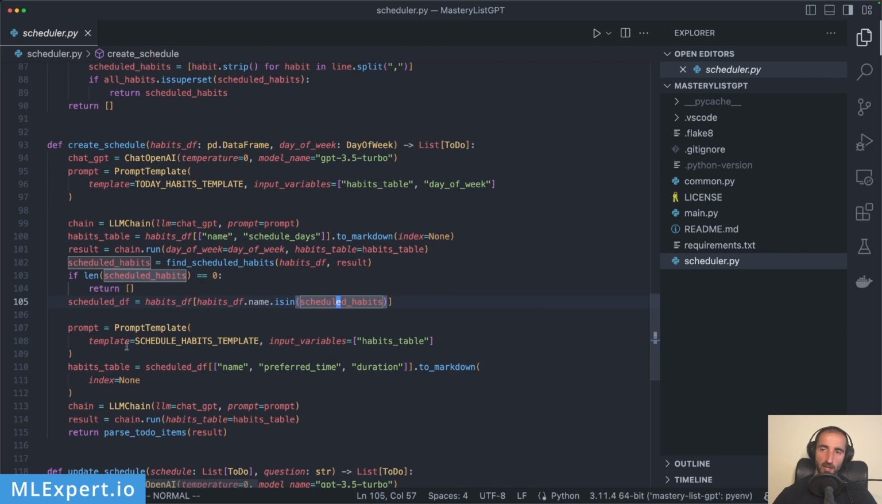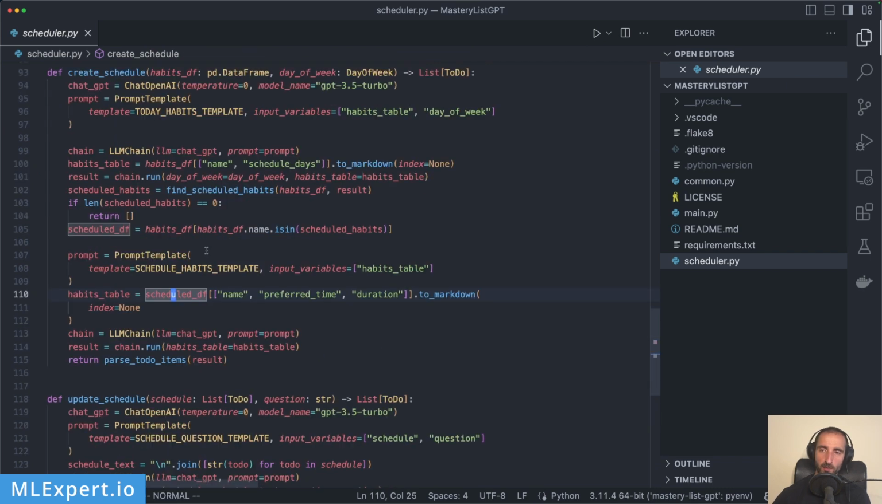After this is done, I am running another prompt, which is essentially taking the already scheduled, or decided to schedule, habits, and I am adding the prompt that is telling it to schedule according to the preferred time and the duration of the habit. So I'm first filtering the habits that need to be scheduled for this day, and then I'm applying the preferred time and the duration with the second prompt. So we are doing the prompting twice in order to generate the schedule. And then finally, I'm parsing the output.